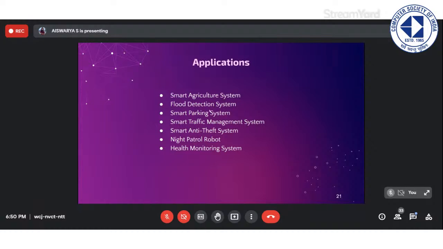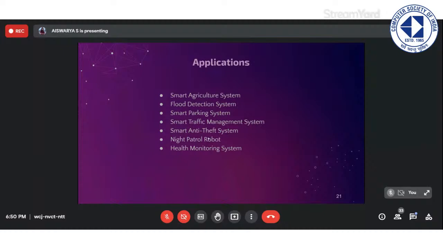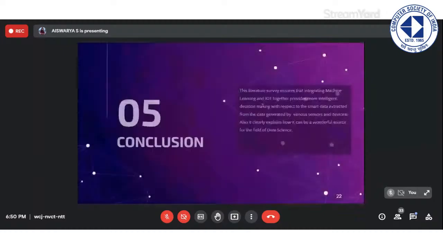Then smart parking system or smart traffic system, using IoT devices and machine learning together, we can analyze whether a vehicle coming in a particular speed can hit another vehicle or not. Then smart anti-theft system, night patrol robot, health monitoring system. All these are examples of projects that can be developed using the combination of machine learning and IoT.